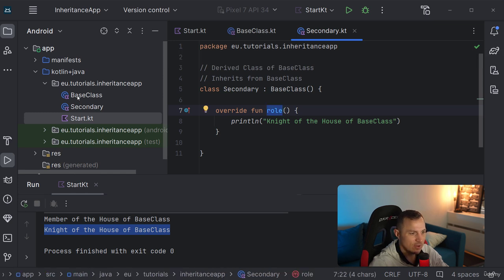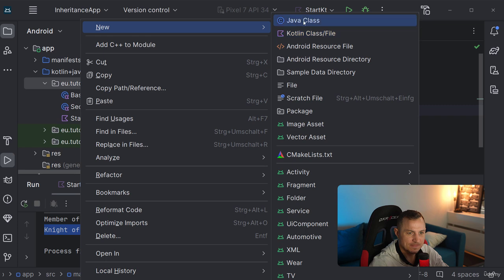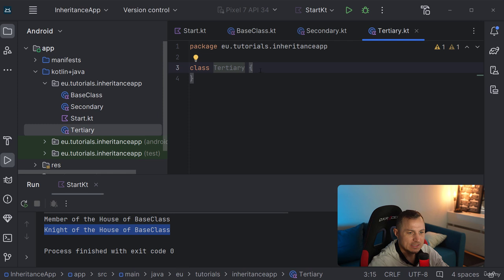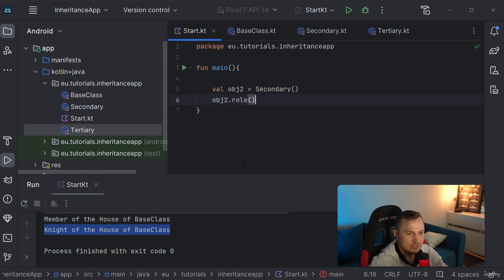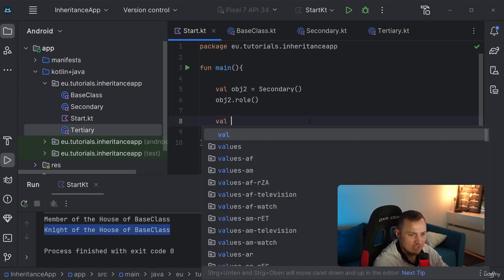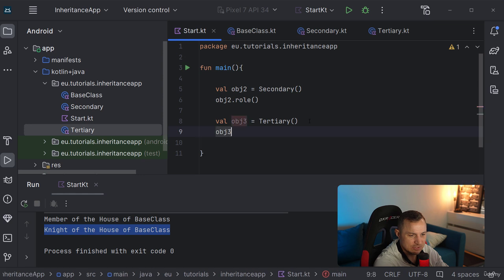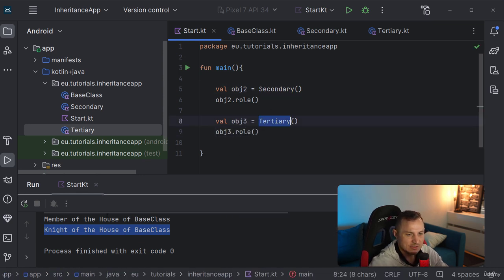So now let's go ahead and create another class, tertiary, like so. And now tertiary is going to also inherit from base class. So we need to add brackets here as well. Now let's go back to our start here and let's create a val. Object 1 is going to be, or let's call it object 3 because it's tertiary. I don't even know how to pronounce it properly, but I guess you understand what I'm talking about from context. So let's run the role on secondary and on tertiary.